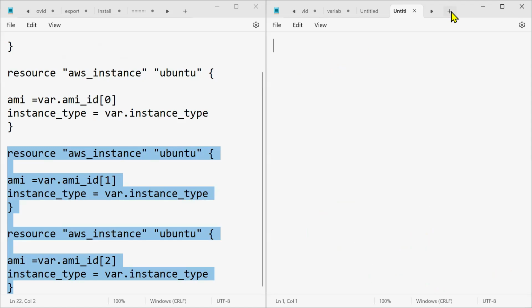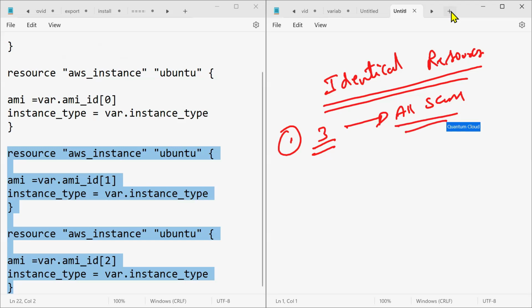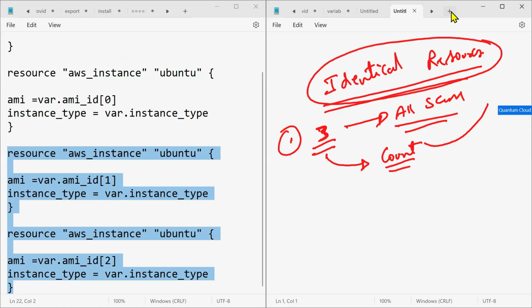So what is the use of count? Count is used to create identical resources. Now I'm creating 3 different EC2 instances, all of the same type. Let us create 3 EC2 instances using count. It will create identical resources, the same resources.